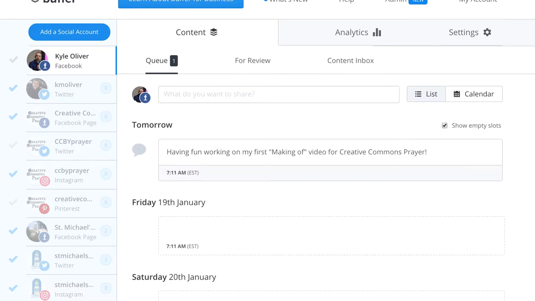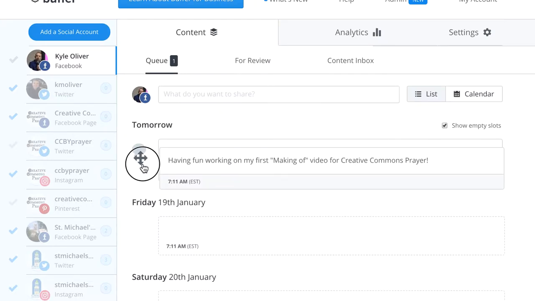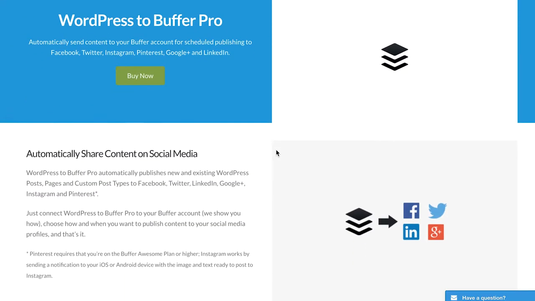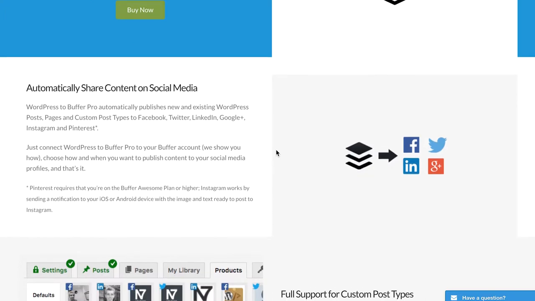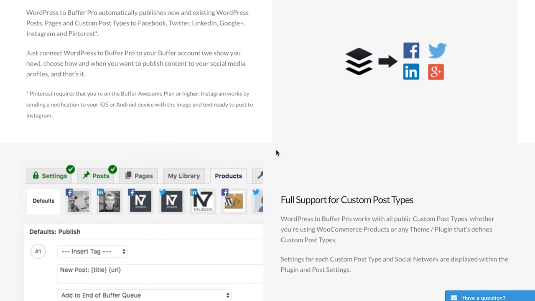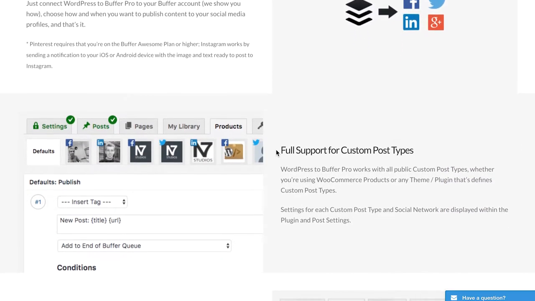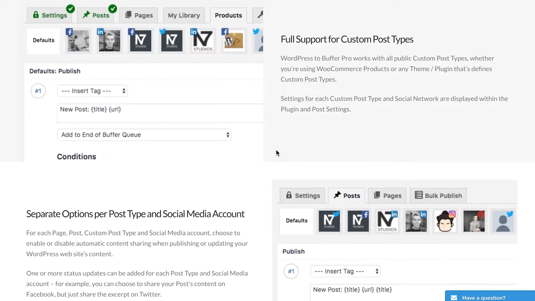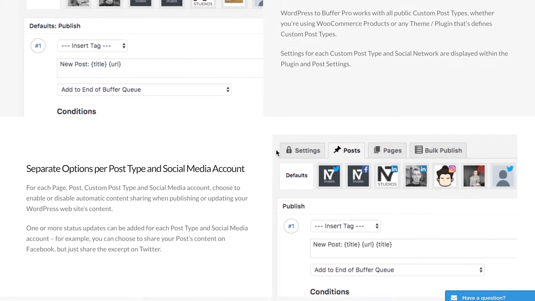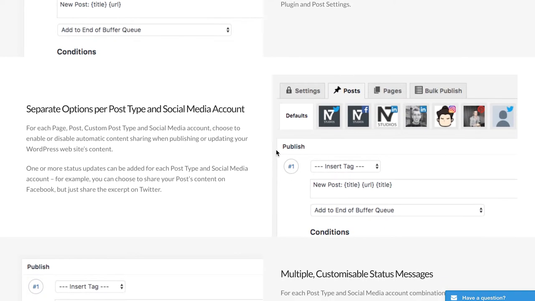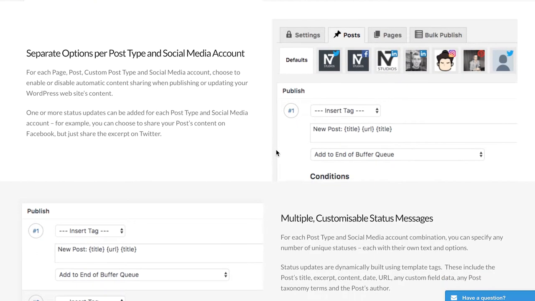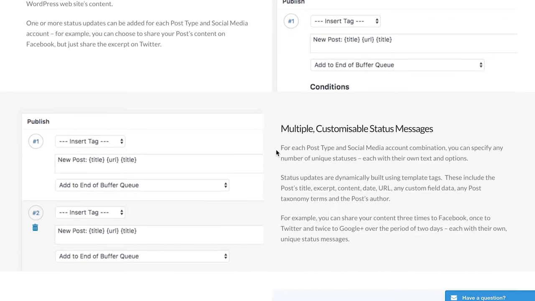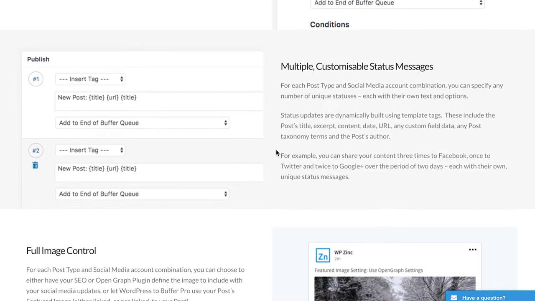But the way I use Buffer to automate Creative Commons Prayer is with a little extra tool called WordPress to Buffer Pro. It's just a WordPress plugin. It costs about $40, and that comes with a year of support and updates. Just like CoSchedule and Publicize, what this tool lets me do is create customized social media posts to accompany new content on my website. So when a blog post goes live, all of those preset social media posts get sent to Buffer, and Buffer queues them up as if I were adding them manually in real time.